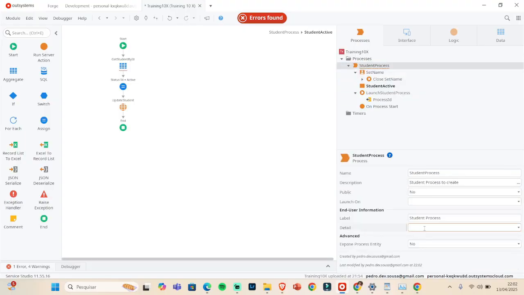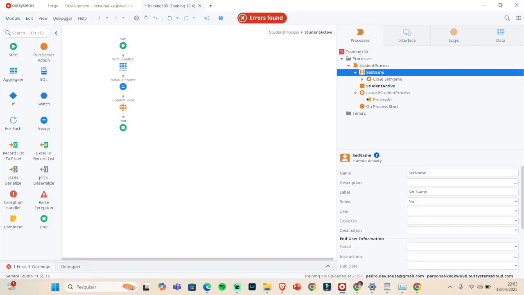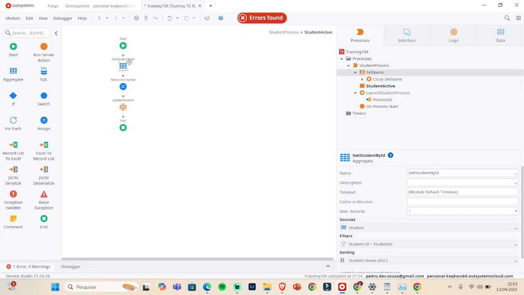Let me just add something here just to not have the warning because it's asking to set the detail. This is for the task box. I'll cover that in the next videos, but it's not important now. So let's go back here. So when we close this, we want to create the student, and by creating the student, after that we can update him.